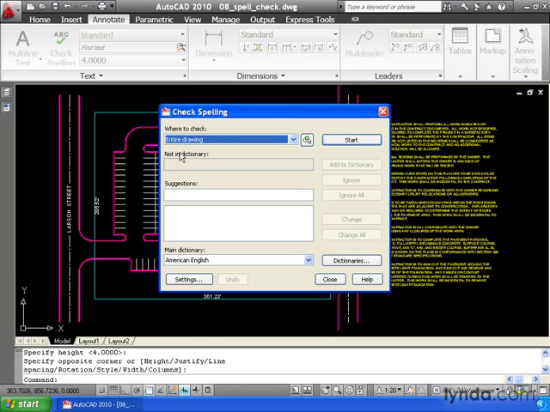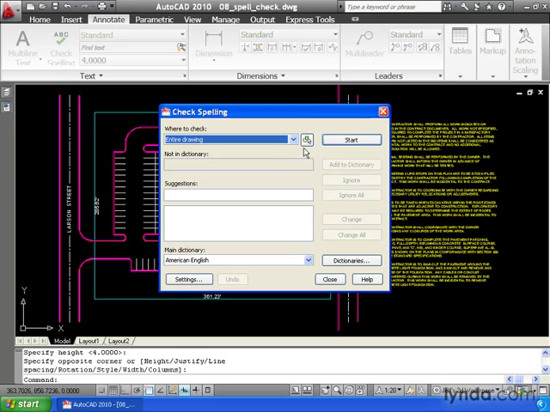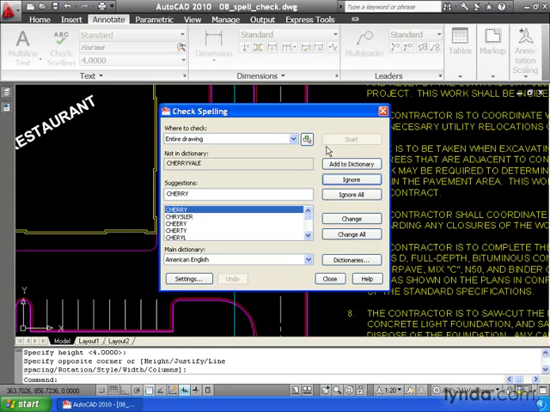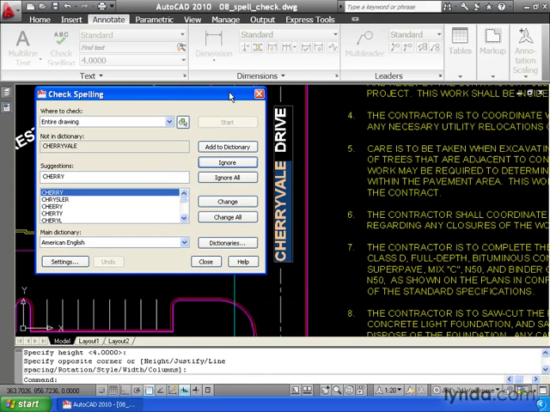First of all, we need to identify where we'd like to search for errors. By default, AutoCAD wants to look at the entire drawing. If I click this button, I can select specific objects to search. I'm going to click Start, and when I do, AutoCAD pans and zooms around the file looking for a word that it doesn't recognize. I say doesn't recognize because if AutoCAD finds a word, it doesn't necessarily mean that it's misspelled. It just means that AutoCAD doesn't have that word in its dictionary.